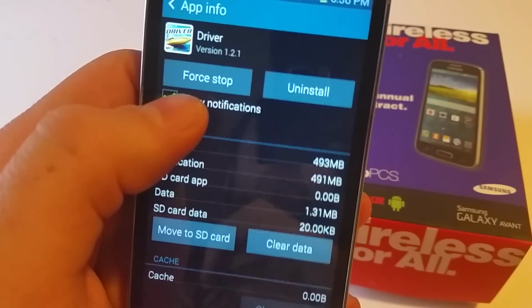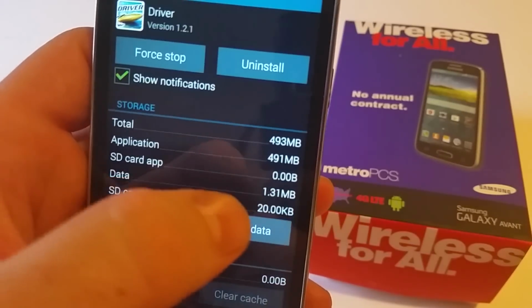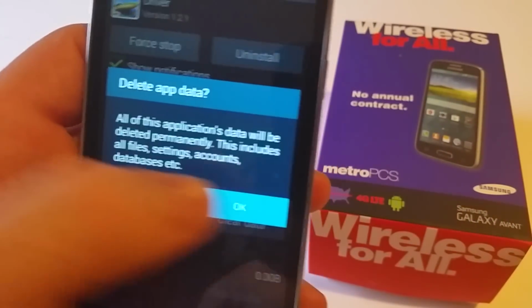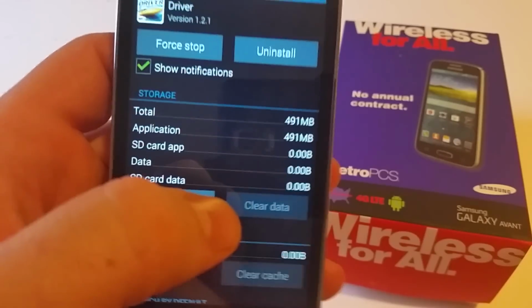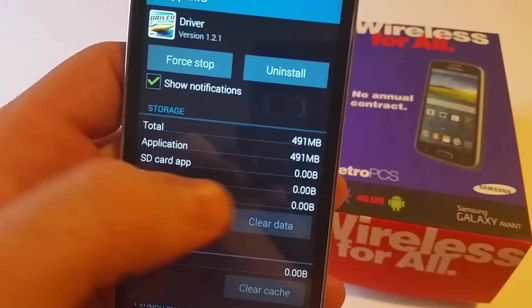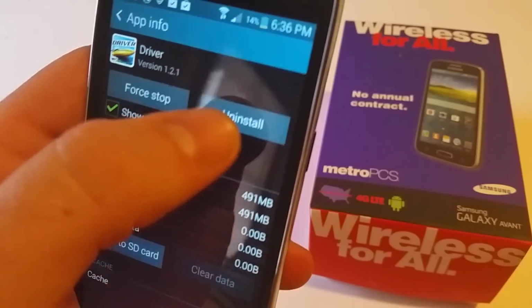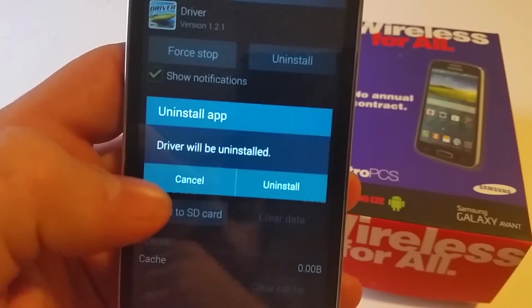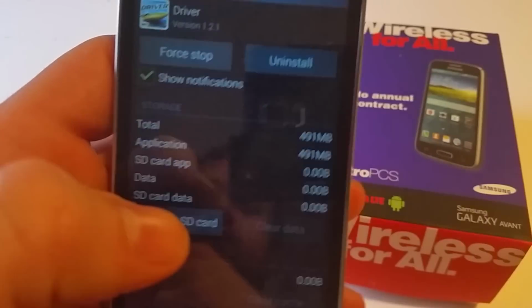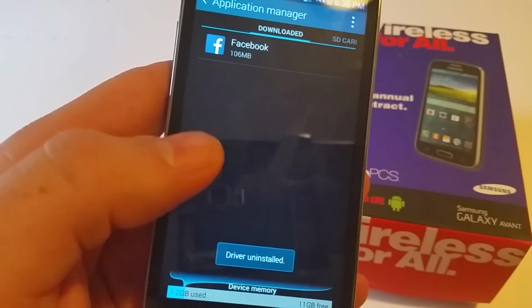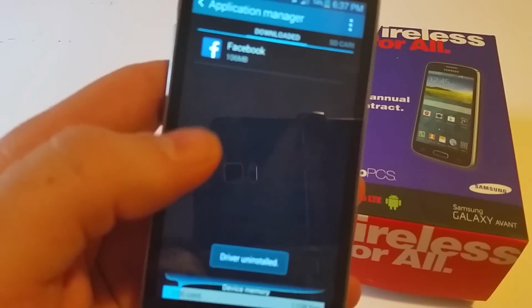Now you can also force stop an app, clear out the data. That'll clear out any kind of saved game you have, maybe logins for Facebook, Gmail, things like that. Or uninstall. Sorry about that. And you'll see that app is gone.